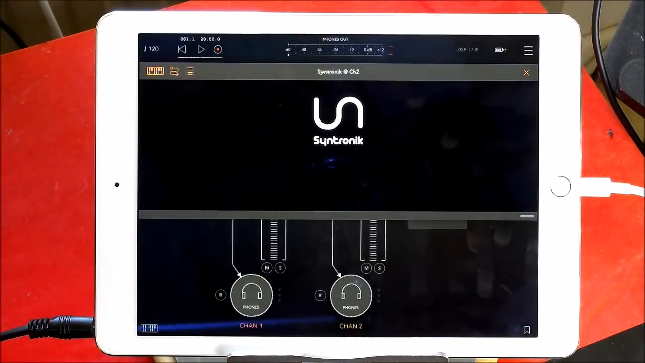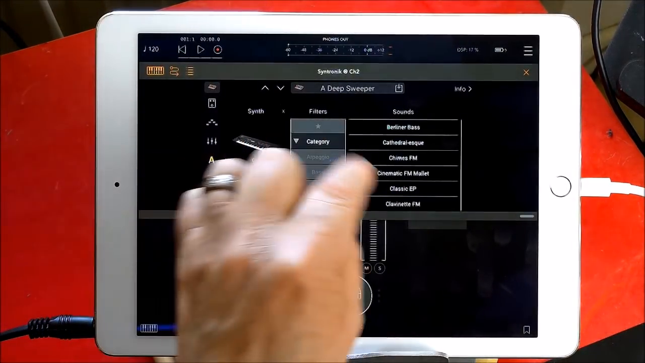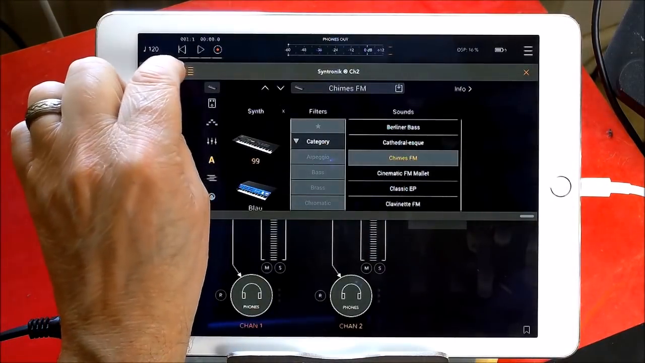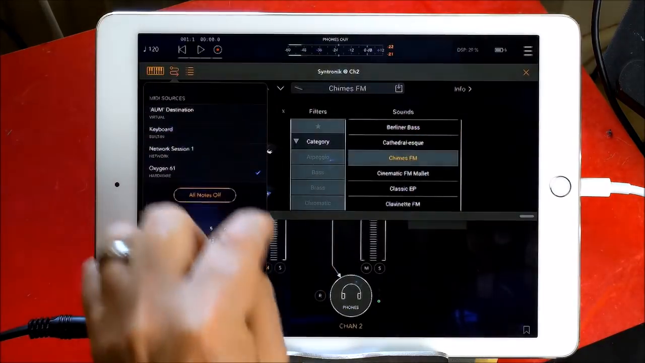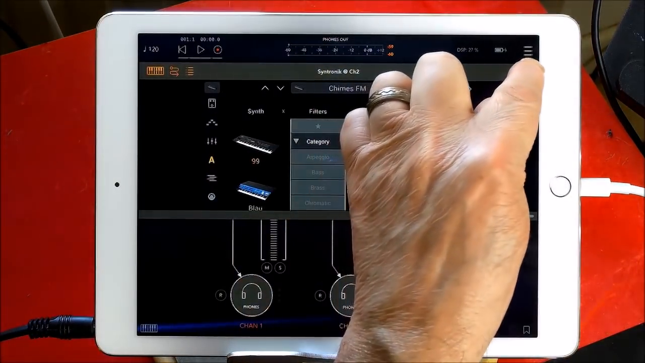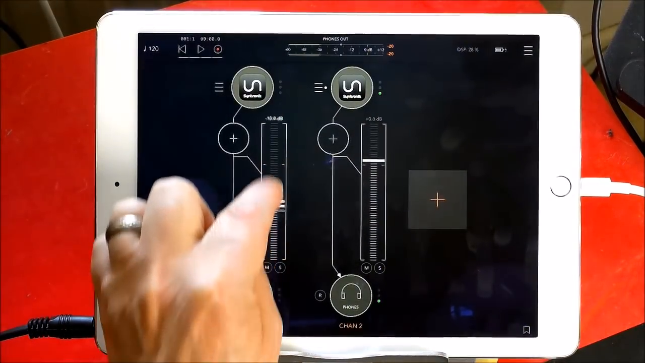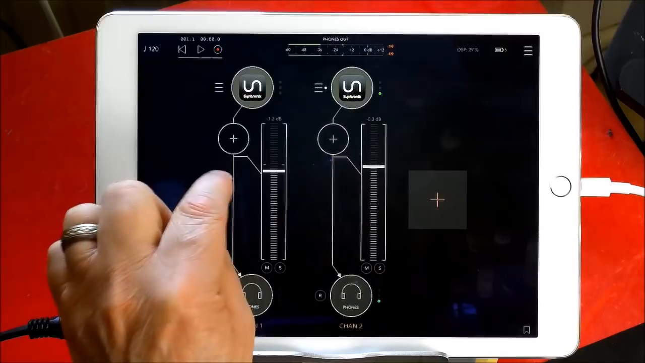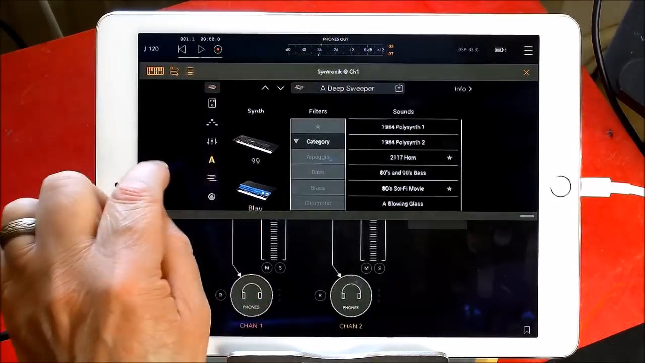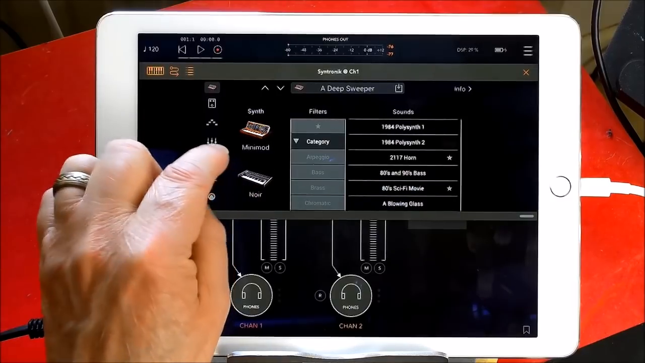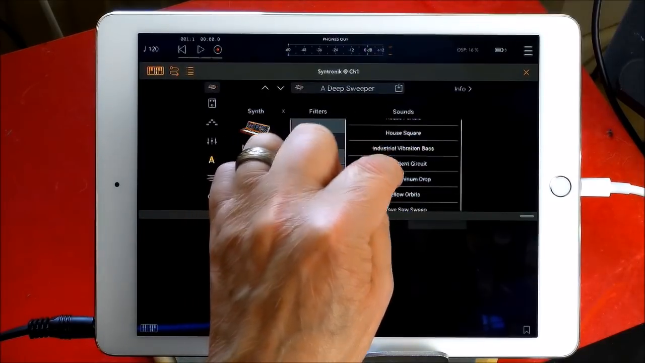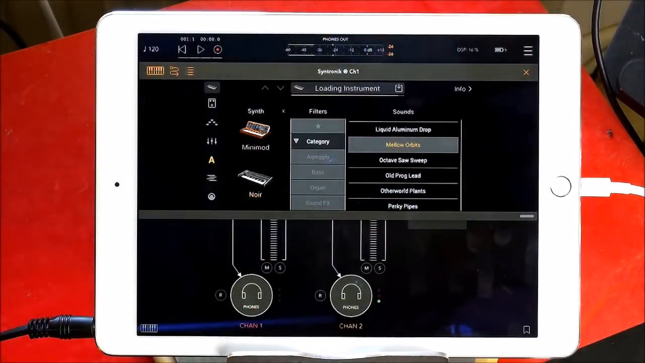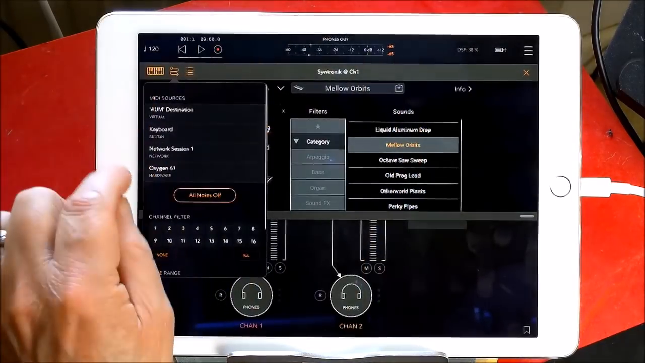So let's choose a preset for this. Okay, let's choose something from this chimes, and let's make sure that my Oxygen is routed. Although for this one it's not particularly necessary because I'm going to route it to something else as well. And let's choose one for this. Let's route that to my Oxygen.